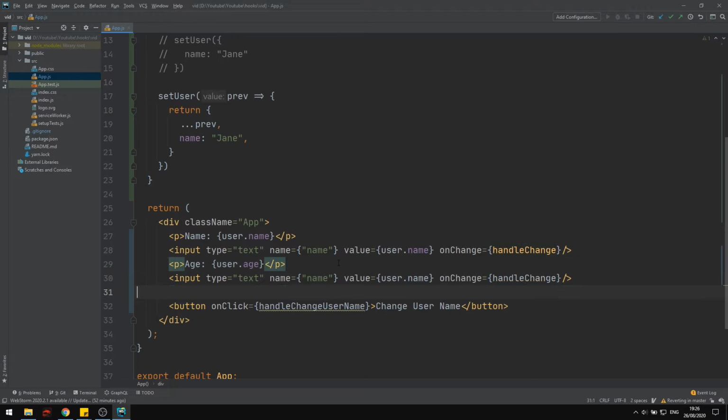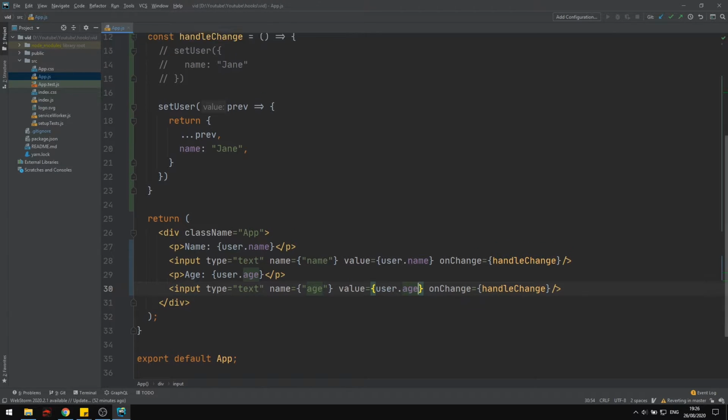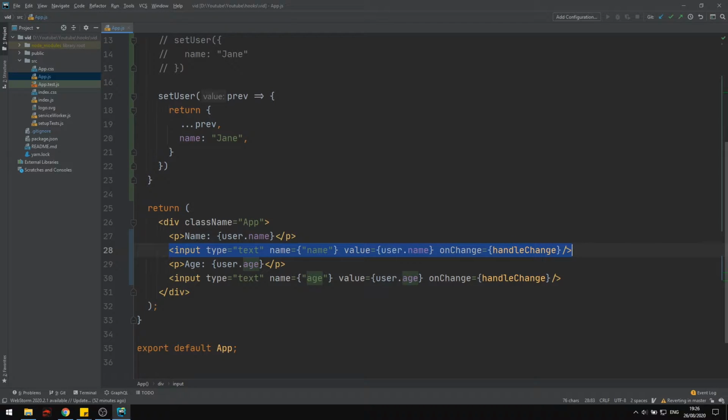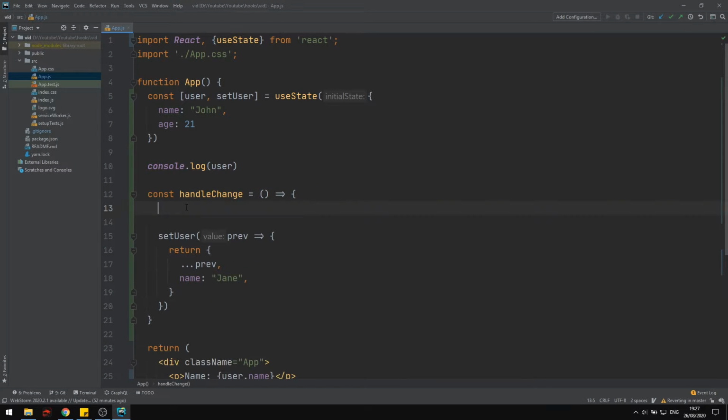Let's copy and paste this. Let's remove the button. And let's copy and paste this for age. So let's just say the name for this is going to be age. The value is going to be age, and the onChange is going to be the same. So we're using the same onChange for two inputs, and I want this to reflect to change the name. So the way that we would do this, I'm just going to remove this for now.